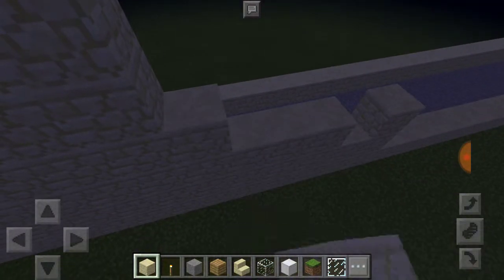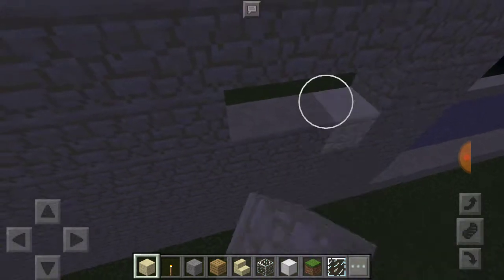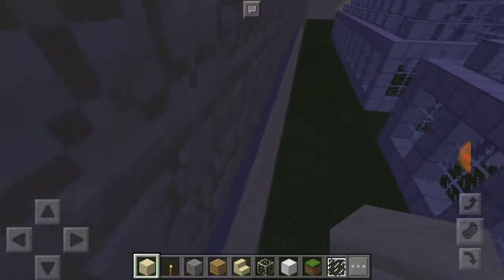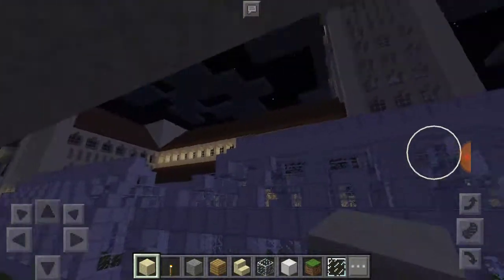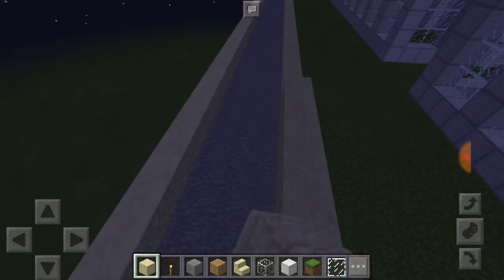Yeah, this castle is nearly completed, you guys. But it's going to be sad to say, it's going to be hard to say goodbye to it. Well, it's not going anywhere. It's just going to be sad when it's all finished.